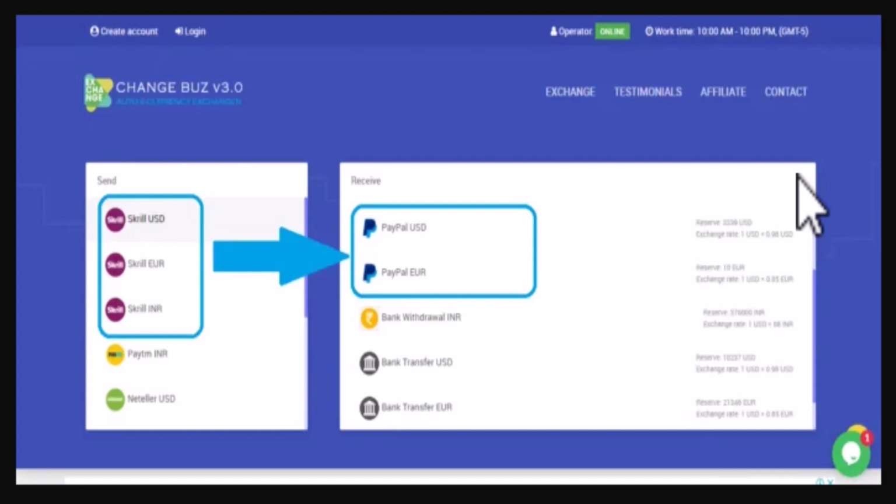In this video, I'll be showing you the steps on how you can transfer money from Skrill to PayPal account. So I'm going to be showing you the steps on how you can do it. Make sure to watch this video till the end and follow the instructions as guided. So without any further delay, let's get started.